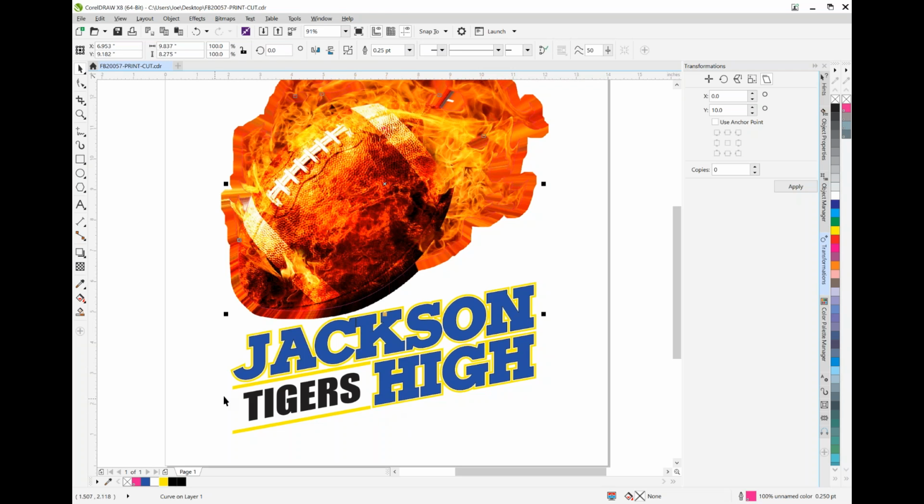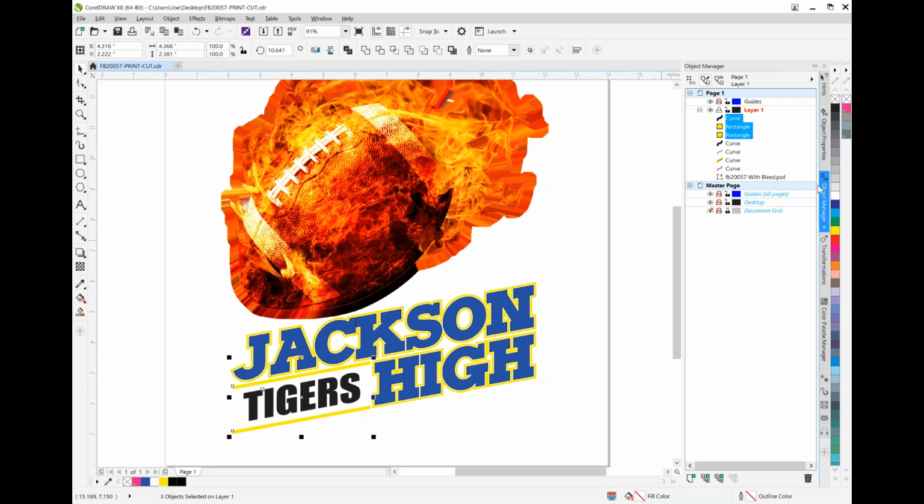I am going to handle the bars and the tigers differently from the Jackson High, because the cut line needs to be on the outer edge of the yellow, and to do that we have to handle it differently than these three. So let's handle the tigers and the bars first. What you're going to want to do is grab all three of those, and make sure we didn't accidentally grab something else. Okay.